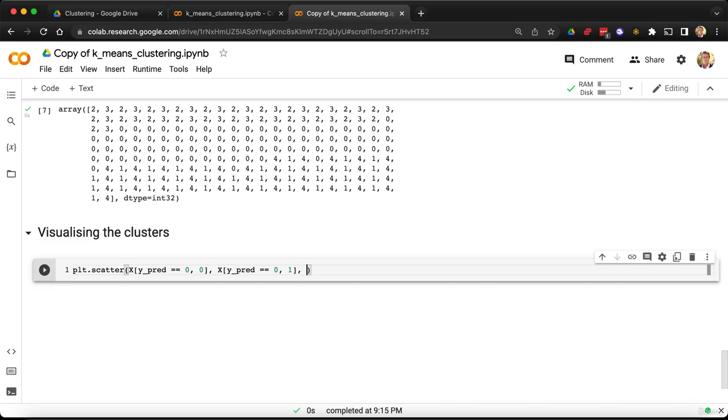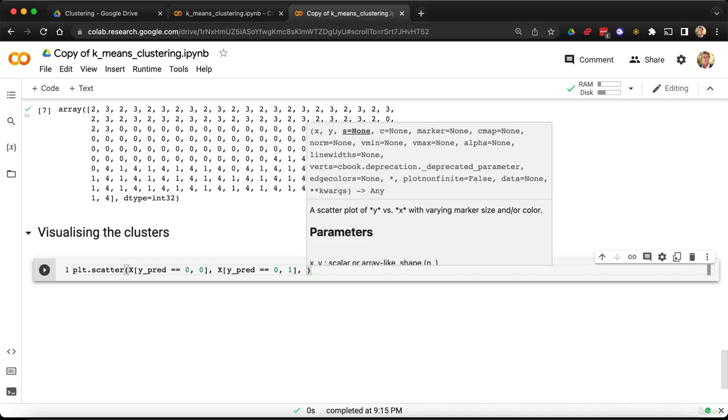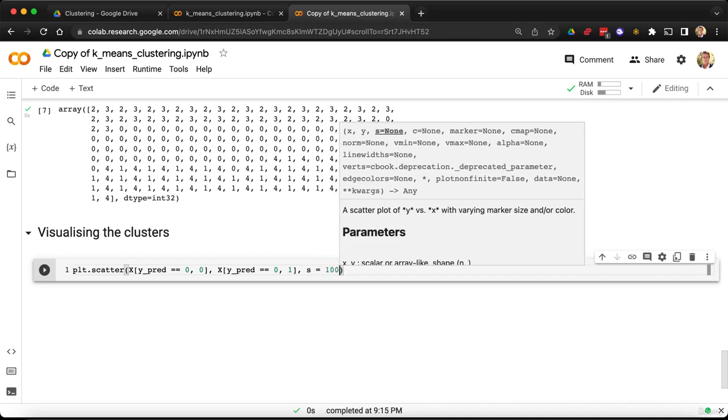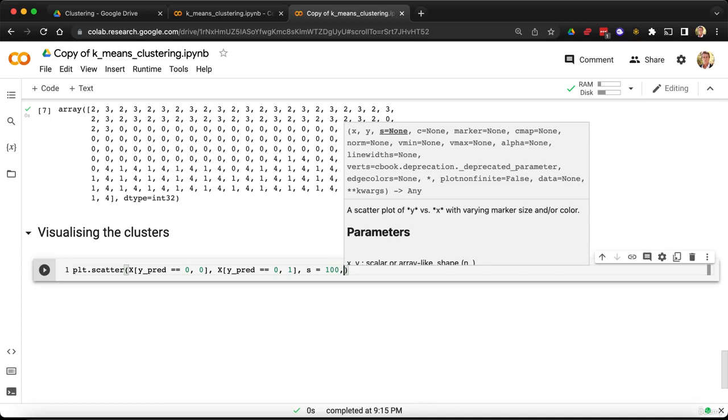But first, let's just make a nice plot by choosing a size for our points of customers, which we're going to choose equal to 100. So that's completely your choice. I just tried different values here, which will give us in the end a nice plot. But there you go. Let's choose a size of 100 for all the points representing our customers.